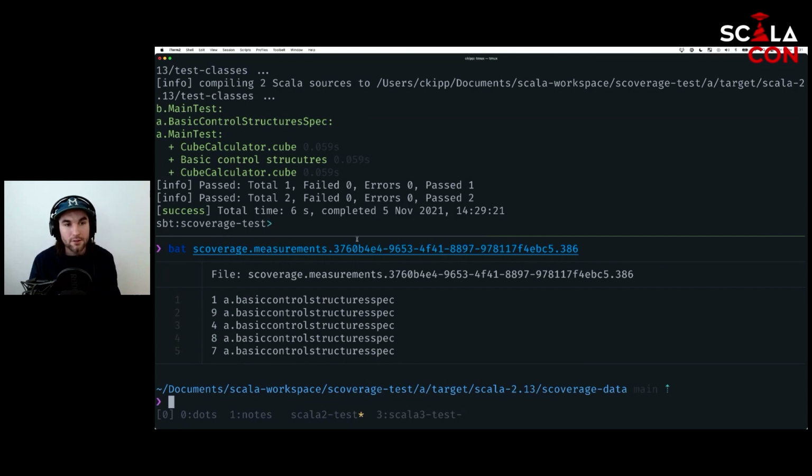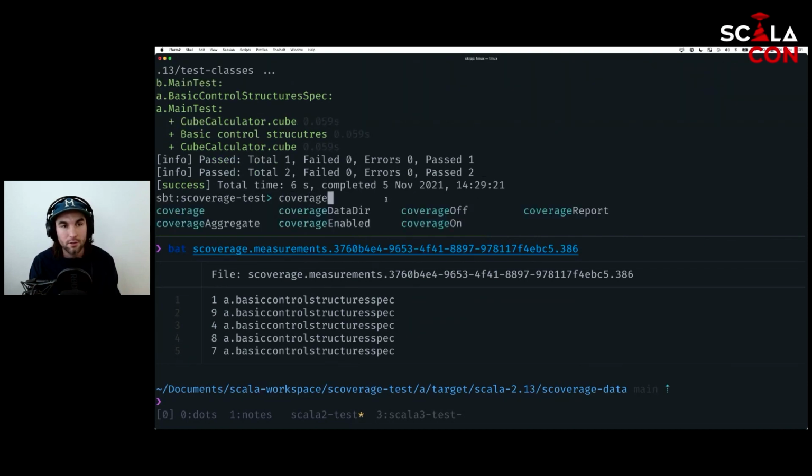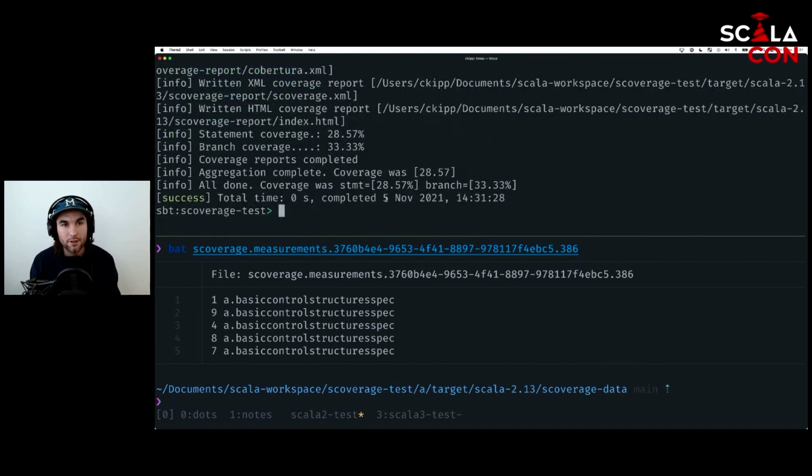Okay, so now if we keep in mind we have an A and a B that both produce these, but let's try to combine them together. So we can do a coverage aggregate. Now this will aggregate them together. This is a project I don't have very much coverage in, so they're very low.